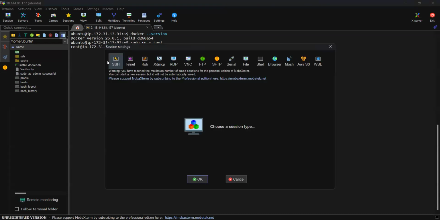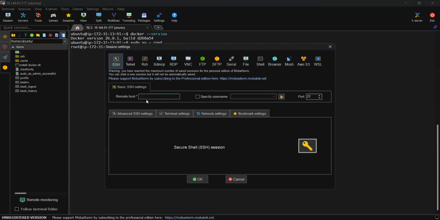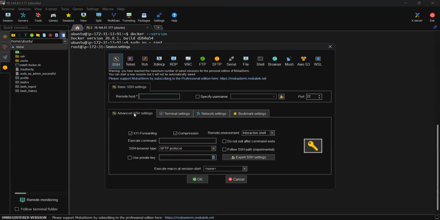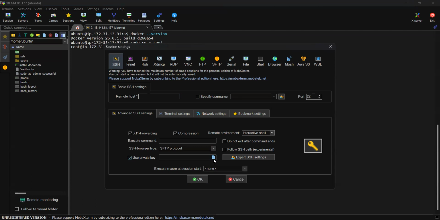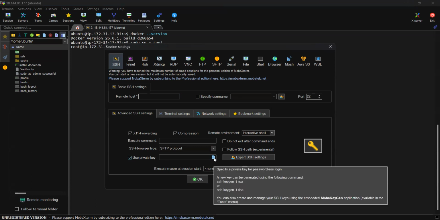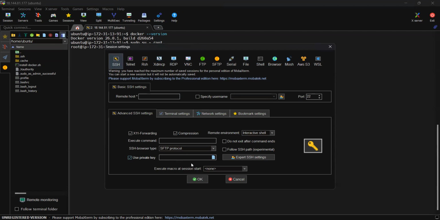Initially by using SSH, we provide the public IP, here the Ubuntu name, and in advanced settings provide the PEM key. While creating the instance it asks for a key pair, right? The key pair is mandatory for connecting to remote servers. After that, click OK. Immediately we came into this window.